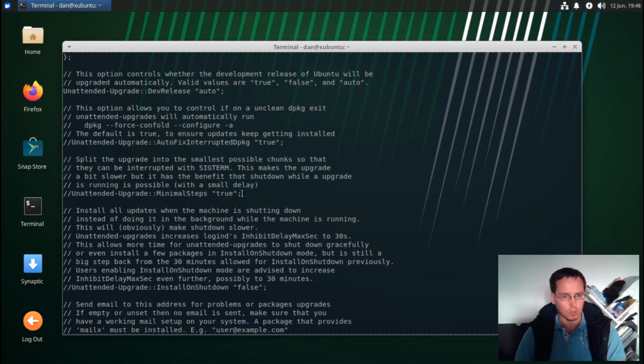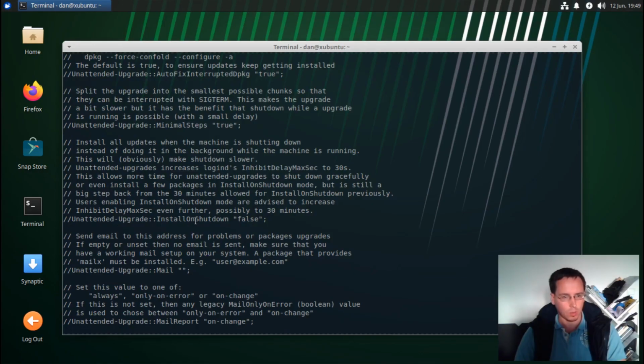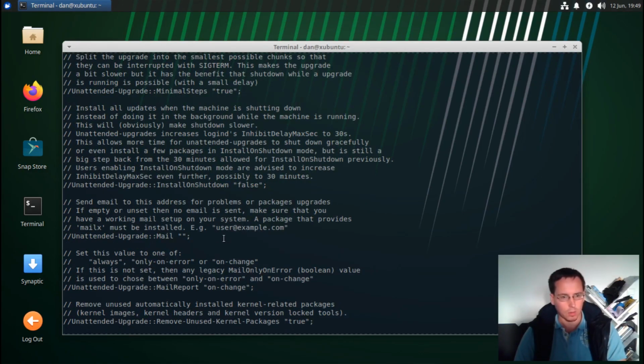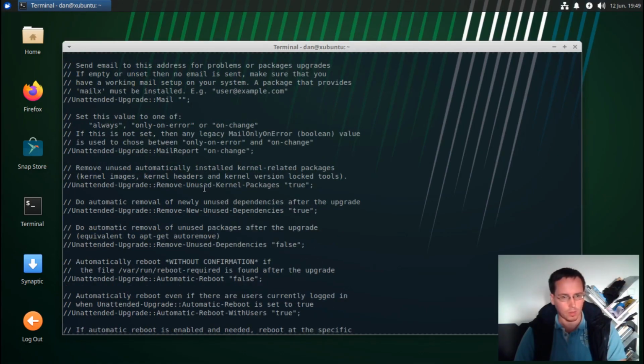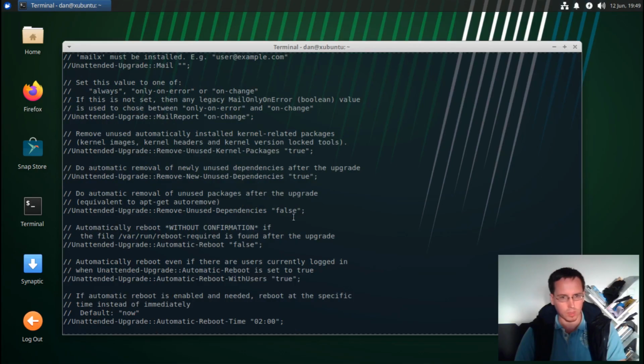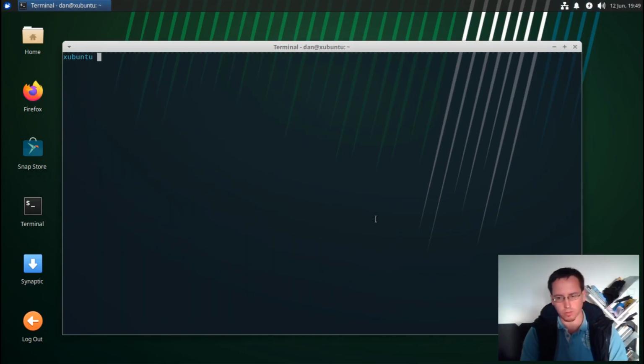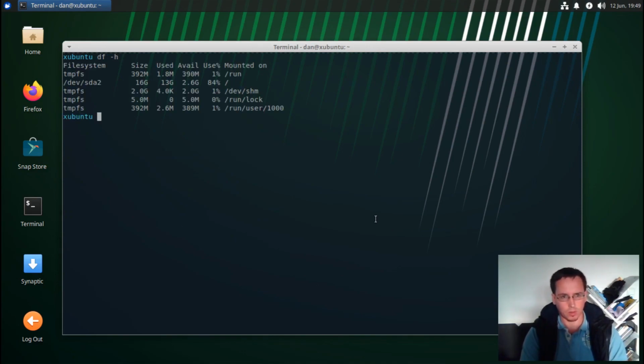modifications. You can change to minimal steps or disable minimal steps, however you want. You can change this to install on shutdown, and remove unused kernels is possible. Remove new unused dependencies. Automatic reboot is also possible. For example, this is more for server cases. Just to show you, this is a configuration file for unattended upgrades. So this was some deeper stuff about Xubuntu in the background.